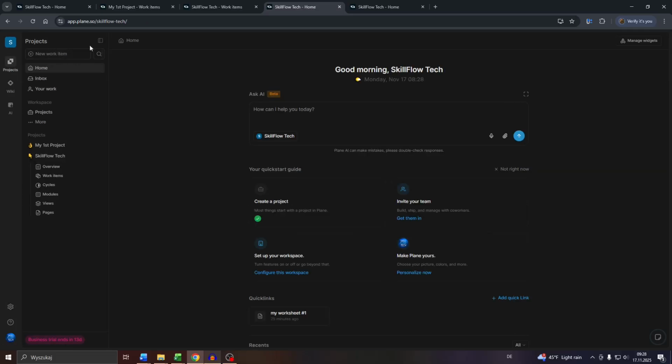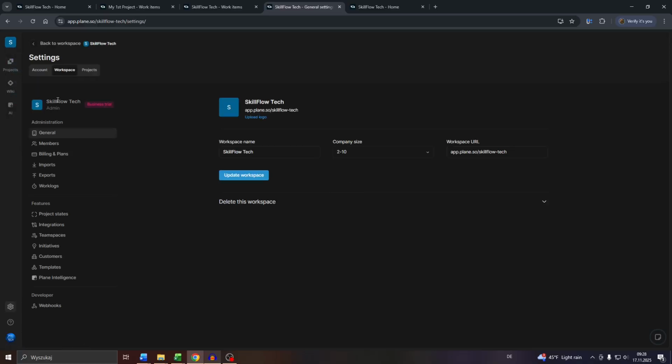Alright guys, so here in the Plain Project Management application, make sure that you're logged in with your account in the bottom left corner. And after that, select the workspace in the top left and navigate to the workspace you would like to remove. Let me go with this one here. Click into Settings below. And here under Administration in General, simply click into Delete this workspace and confirm by clicking into this button.